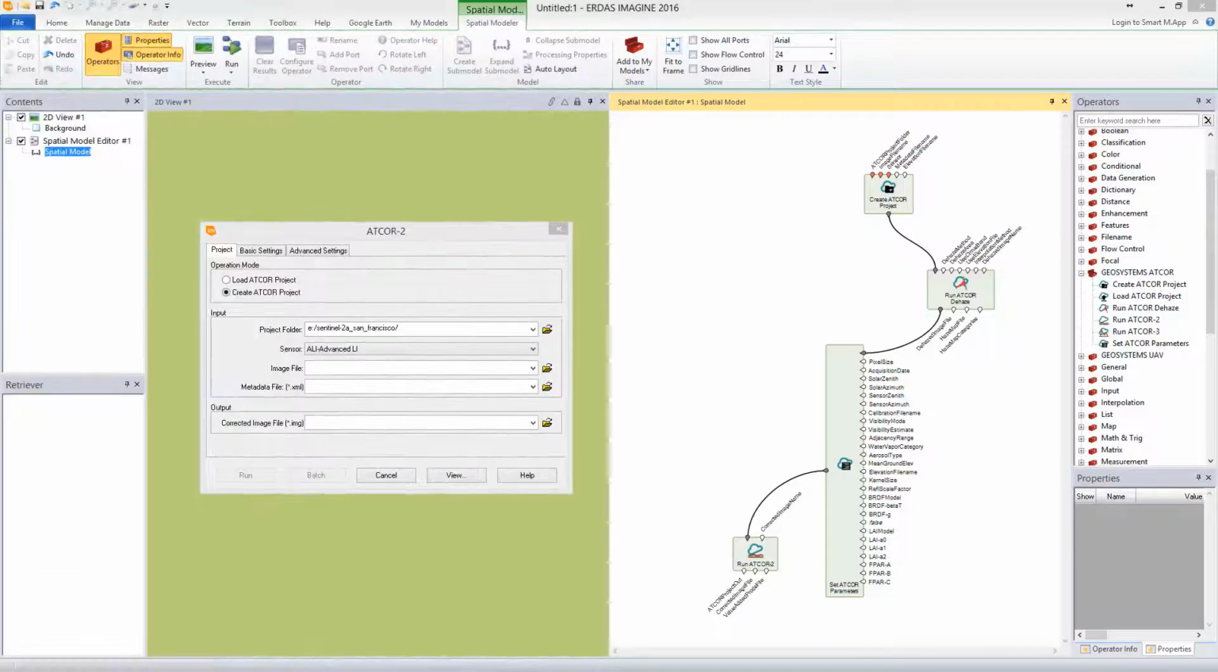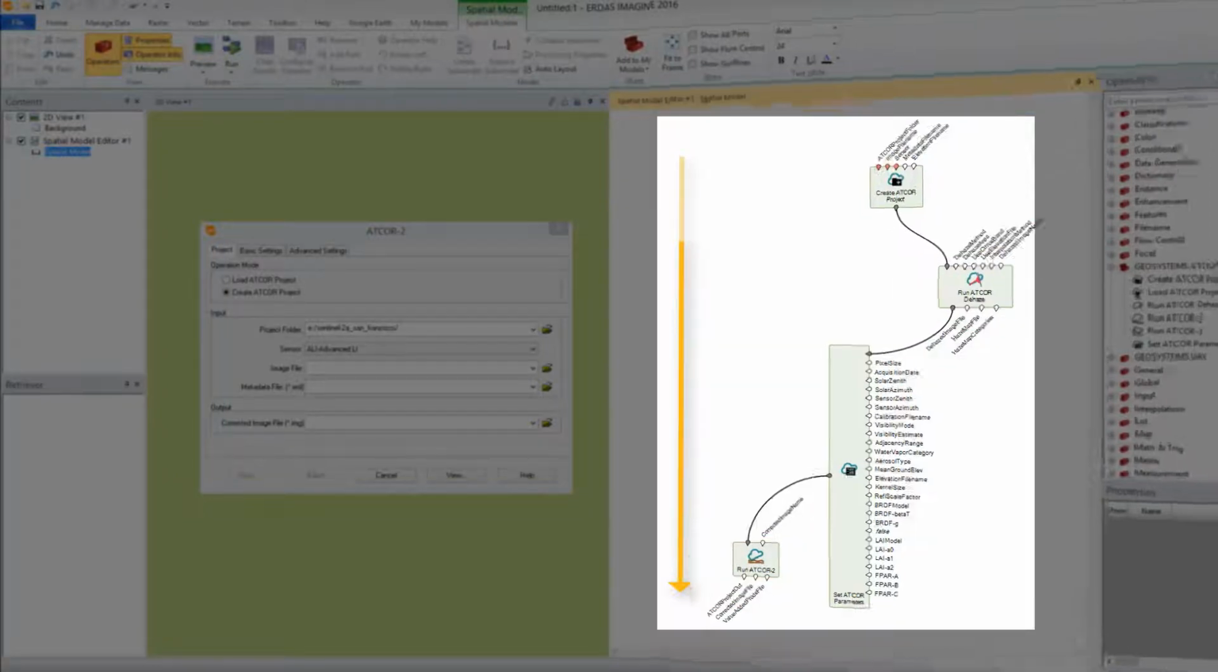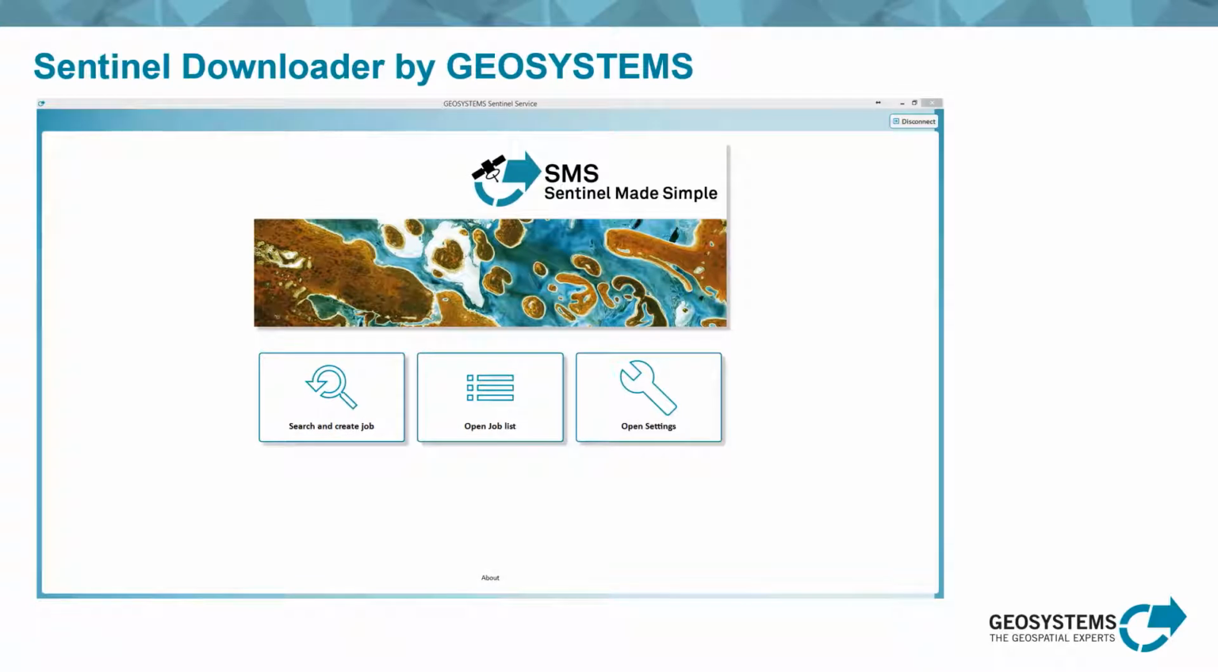In comparison to the dialog option, here the whole workflow is automatically processed all at once. Thus, it is very efficient. It is optimized as the two processes of dehaze and ATCOR 2 are done in one go. Oh, by the way, this satellite data has been simply downloaded by using the Sentinel-2 simple downloader of Geosystems.